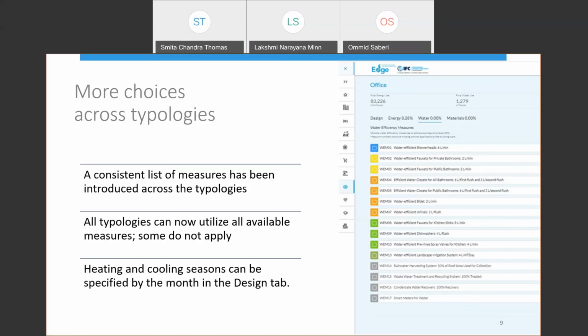One, water-cooled chillers can now be modeled for residential buildings. So if you have an apartment building with a water-cooled chiller, you could select that. 2, more space types are available. So swimming pools and parking are available for all typologies. A third example of richer options is that users can now specify heating and cooling season by the month. Next slide, please.